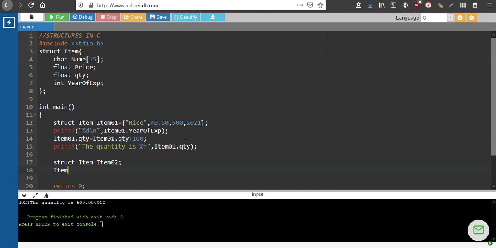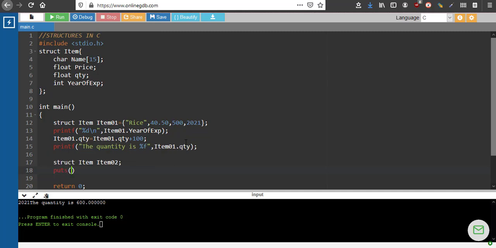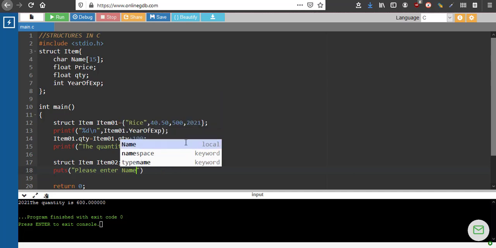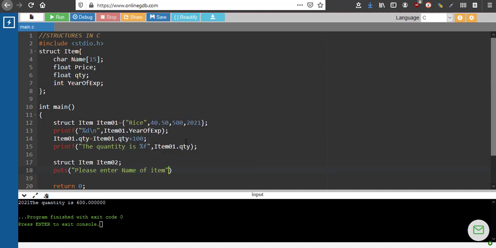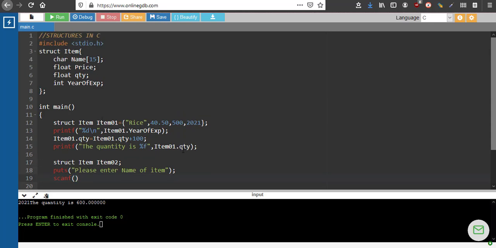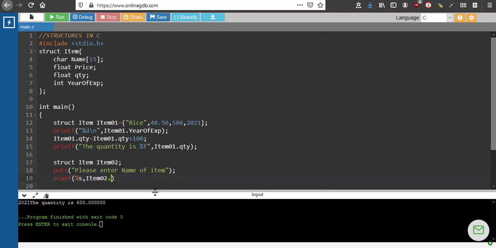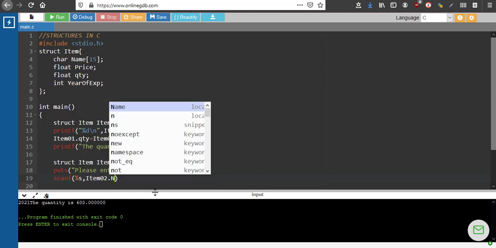So let's say I will ask the user for the name. puts I can use, please enter name of item. Then scanf. The name is a string, so I have to use %s. And I have to store it in item02.name.